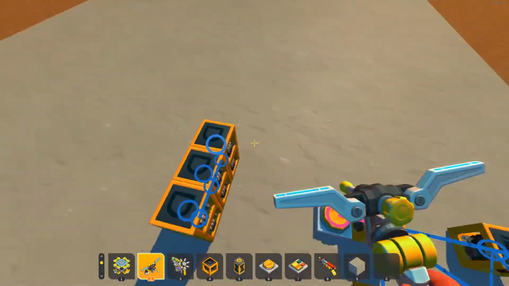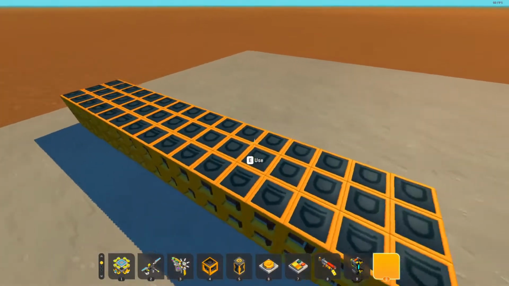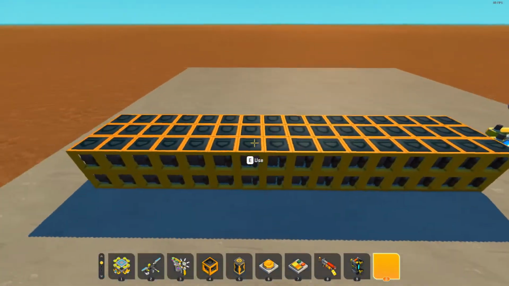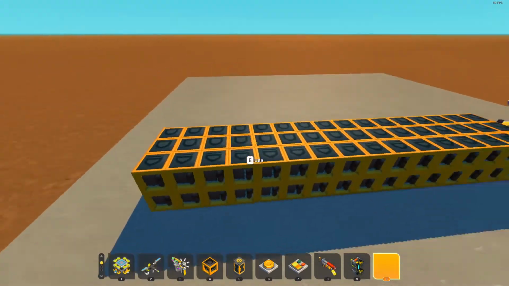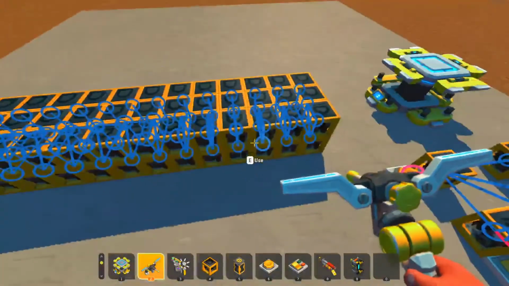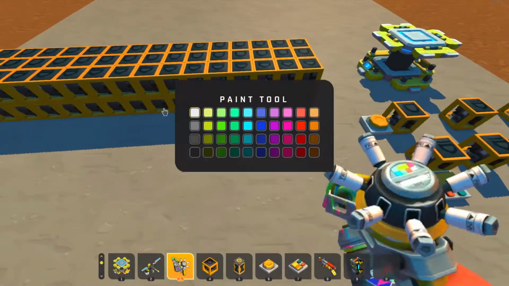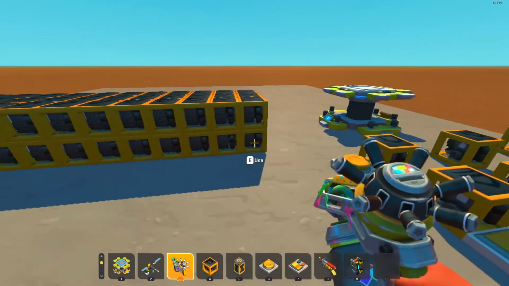So I'll just make 16 of these and I'll be back. And so there we go, we have a 16-bit register or RAM word. We will use this for both. Now let's color this in so that we know what to hook up to where.